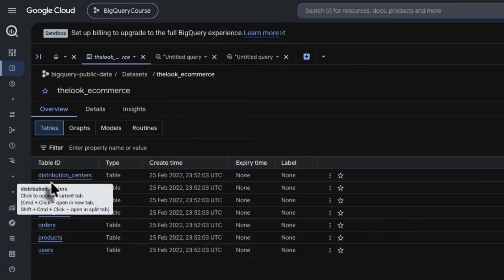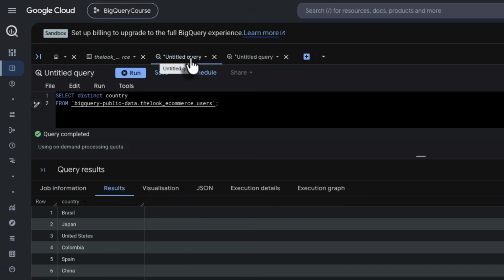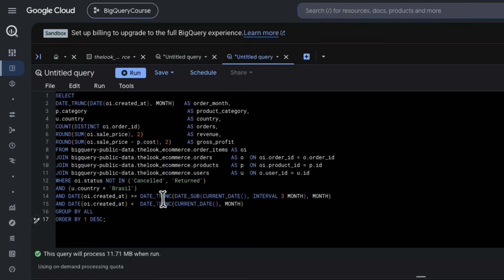Let's head over to BigQuery to get started. I'm going to use the look dataset from BigQuery public data for this example because it's a group of interconnected datasets. And the first thing we're going to do is pull a user list. So I'm just going to show you that. That's in one of the datasets and we're going to use that as a dropdown. And then this is the query.